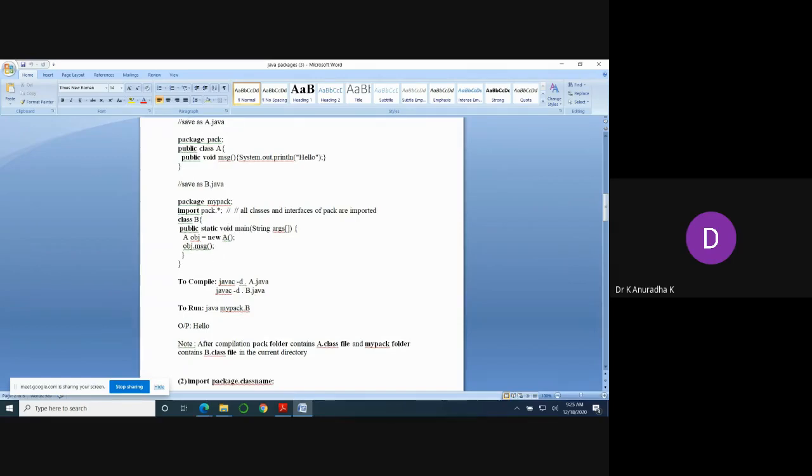So in addition to the classes and interfaces of mypack, it can also use the classes and interfaces of pack, like inheritance only. So mypack consists of both pack members and its own members. That is the concept of the import statement. Next, compilation. I want to execute this B. Then how do we execute? The b.class file is saved in the mypack folder, that's why java mypack.b.